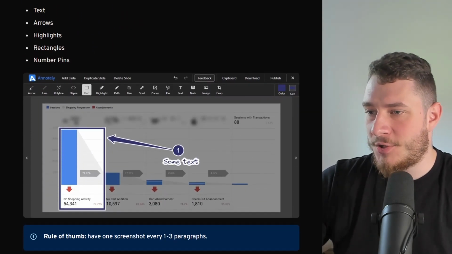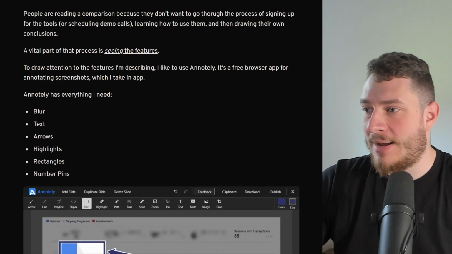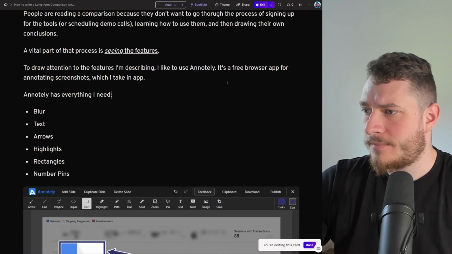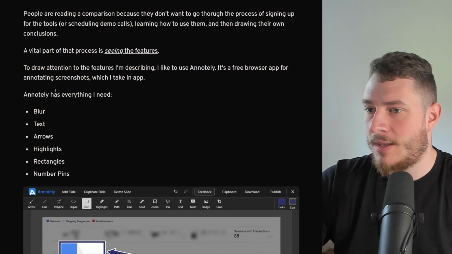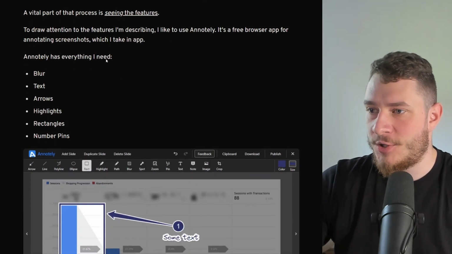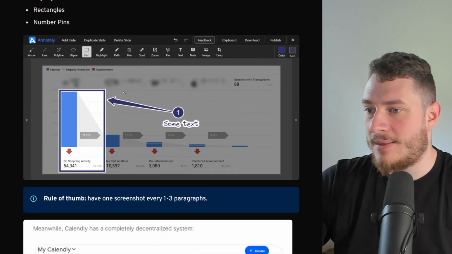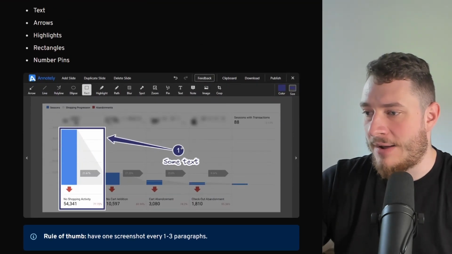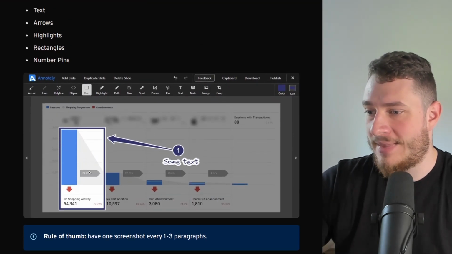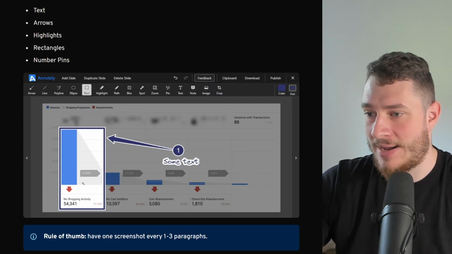So to draw attention to the particular feature that I'm describing, I like to use Annotely. It's a free browser app for annotating screenshots. It's really, really awesome, really easy to use. And it has everything that you need. So we have the number pins, we have the arrows, we have text, we have rectangle boxes, we have highlights, we even have blur, just like that.